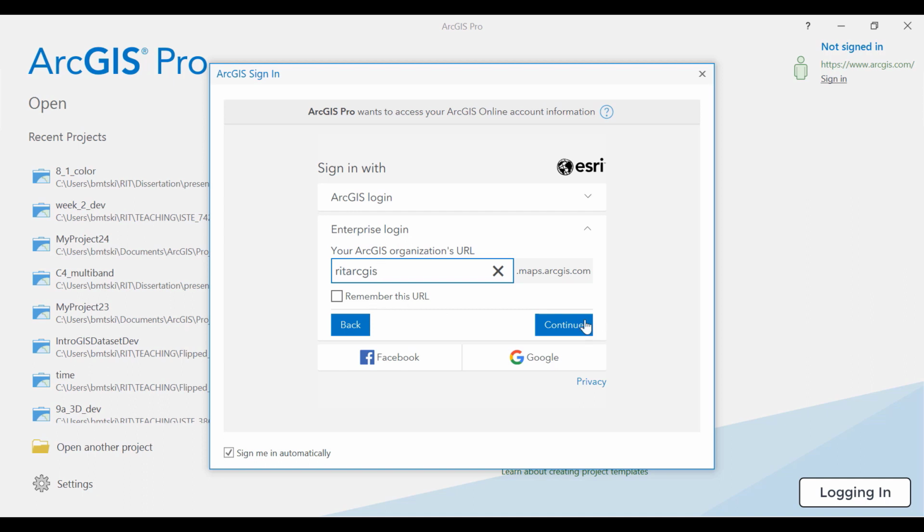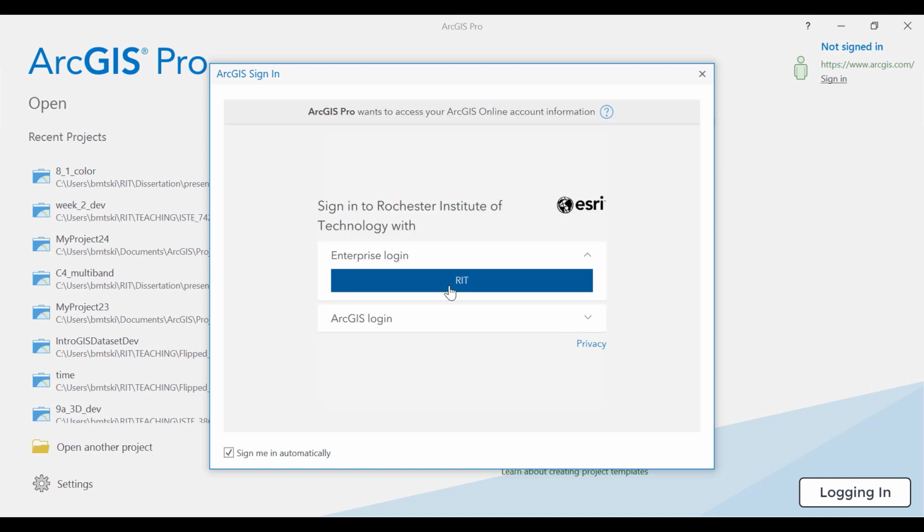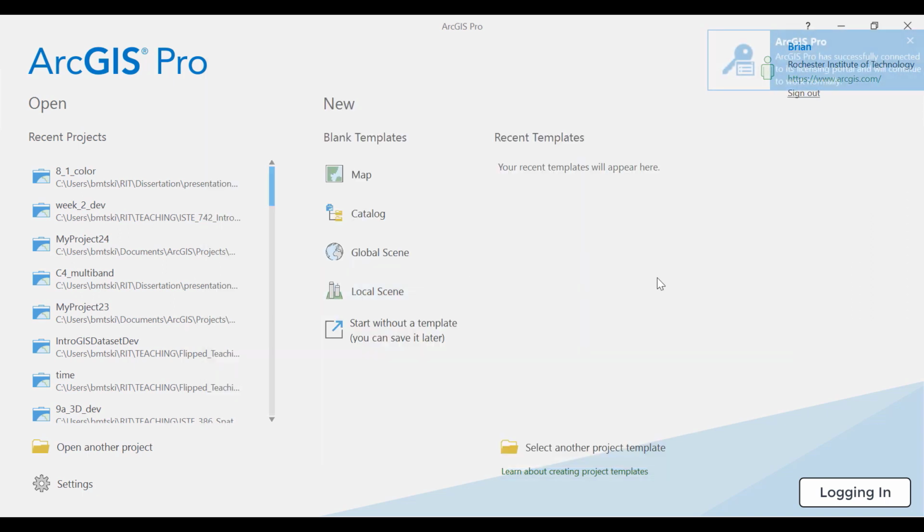And, of course, remember the URL, and I'm basically doing the steps over again. And there we go. So now I'm connected. So now I've got ArcGIS Pro started. I've got my home institution. There's my name and so forth.